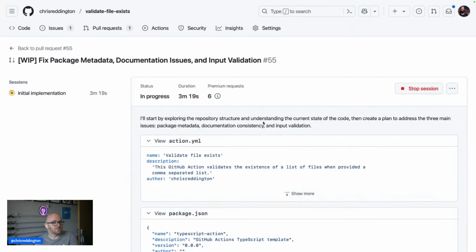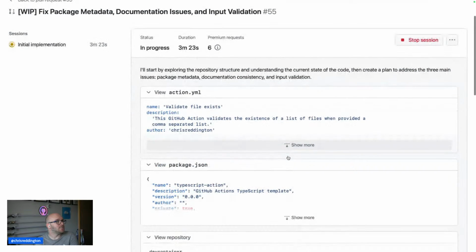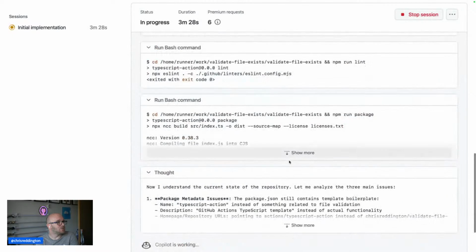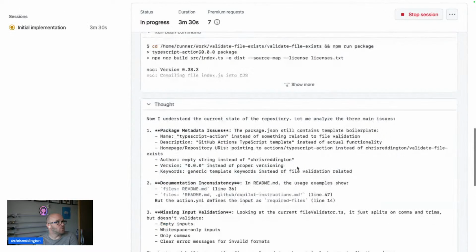So yeah, what it's doing in these first steps is it's exploring the repository, understanding the current state, and then what we'll find is it'll go and create a plan based on the GitHub issue. Here we go, here's that thought.